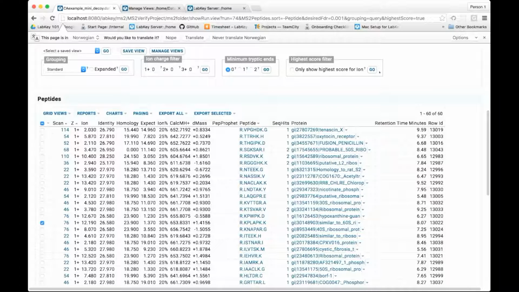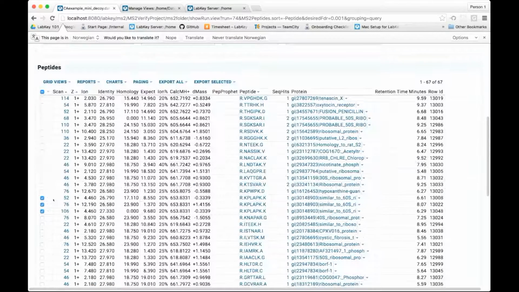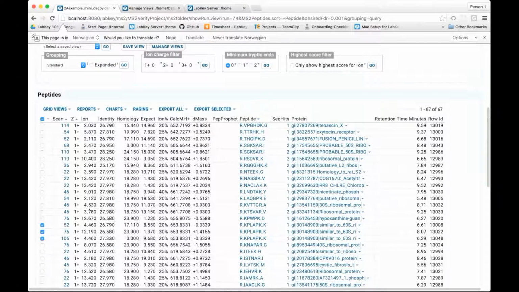And if we uncheck that checkbox and hit go again, we can see those other 2 ion scores have returned, the ones that were lower than 12.19. So it allows us to filter down the data a little bit if we'd only like to see the highest score.